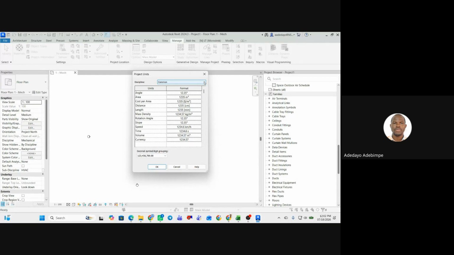So for electrical, you can set all the units for electrical that you want to use here. You can set your units for energy. These are the units you want to use. You can set your units for HVAC. All the HVAC related units can be set here, right? You can set your infrastructural units. You can set your piping units.